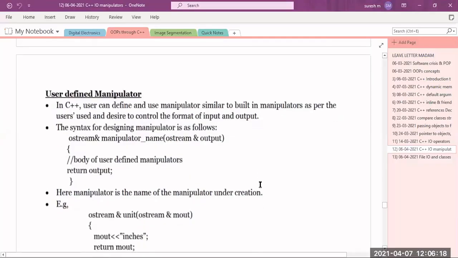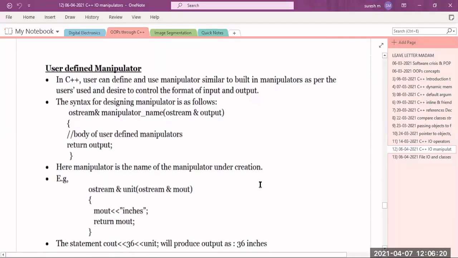So in today's class we will discuss user defined manipulators. In the previous classes we have seen the topic of basics of formatted IO. If you want to display the output in a specified format, or take the input in a specified format, then those can be done in three ways.